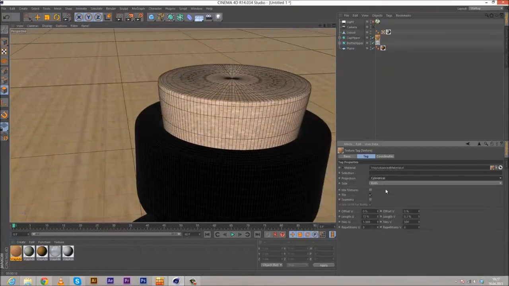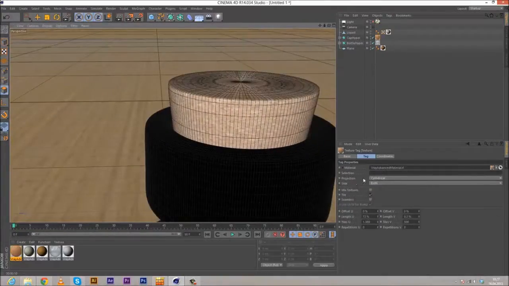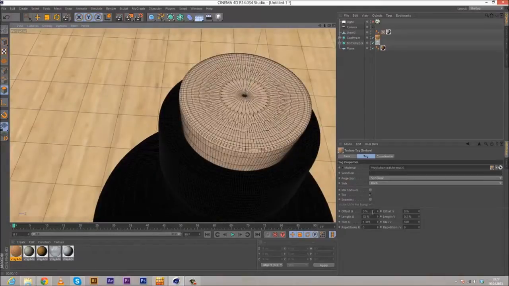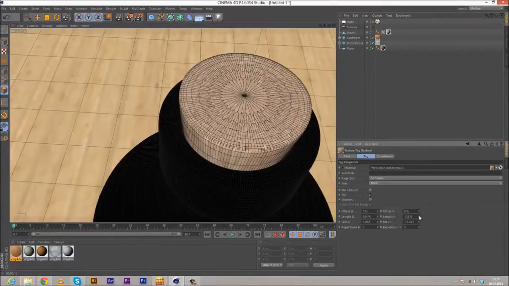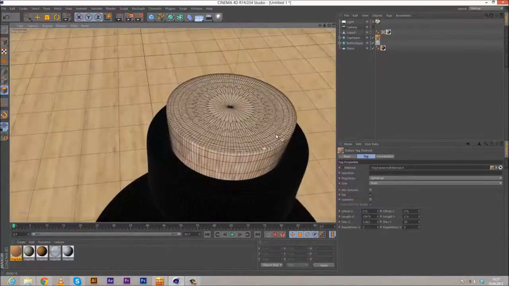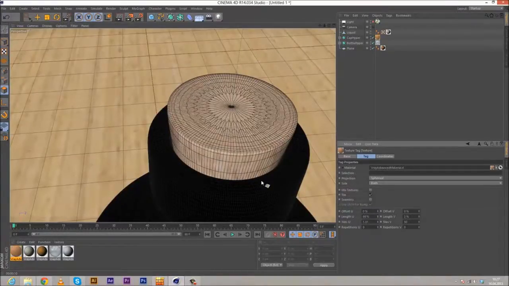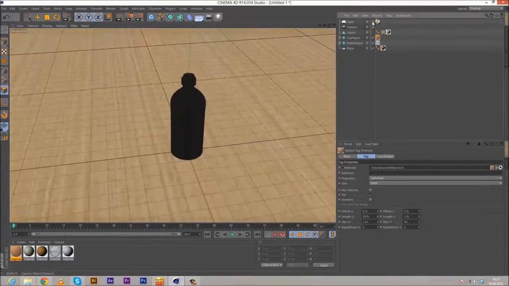Change this to cylindrical. Nope, this is definitely wrong. Spherical is also definitely wrong. No, it's not. Let's maybe change this in the length to 2%, and in the length U we leave it at 100. Let's make a simple test render.